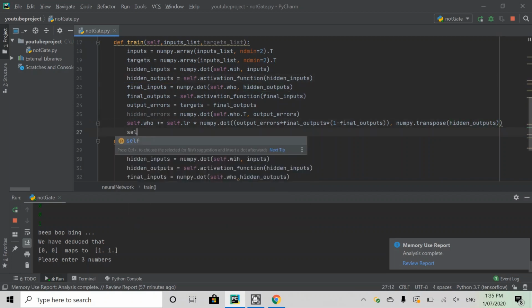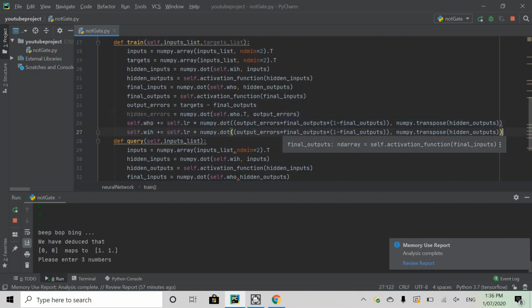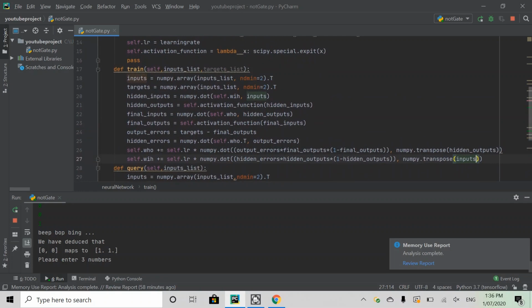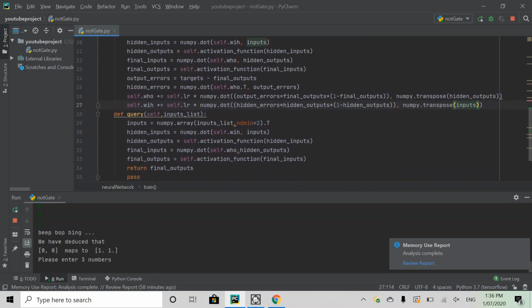Okay, so now we actually do the weights for the input to hidden layer. So as you can see, it's pretty much the same as the previous one, but we've changed the actual errors. So it's the hidden errors instead of the output errors. And we said hidden outputs instead of the final outputs, and we're using inputs instead of the hidden inputs. Okay, so that's our training done, right?